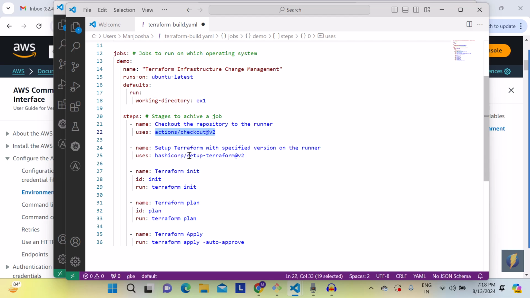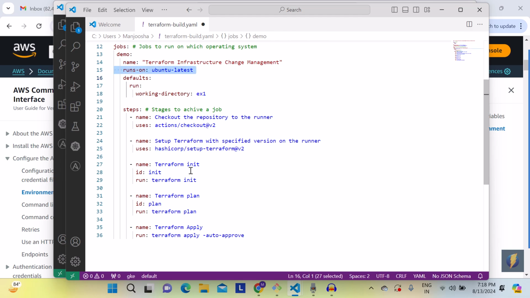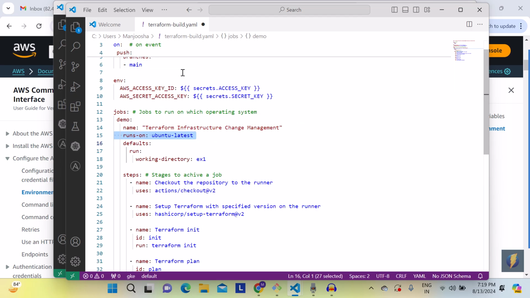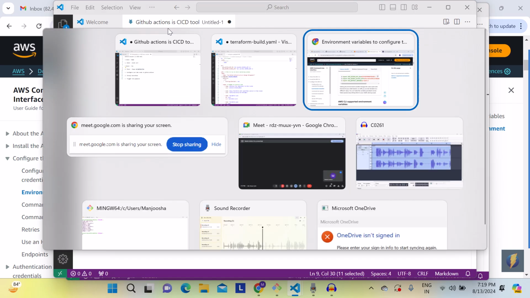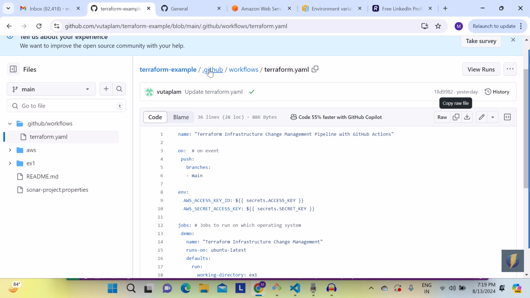The second step is it will install Terraform. We need not directly run Terraform install commands. We have something called uses. They are predefined steps in uses. It's a module, and this module will install Terraform on this Ubuntu machine. Then we'll run the init command, plan command, and apply command. These are the steps. So how do we execute this code? We have to put it in the .github folder, under workflows, with whatever name.